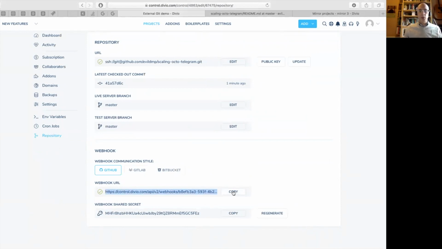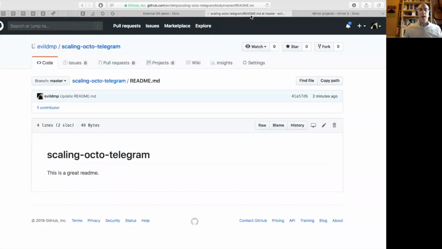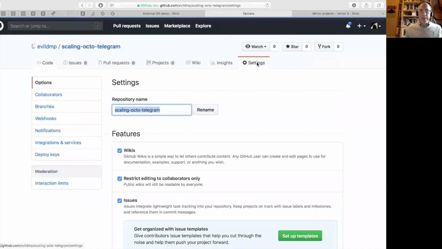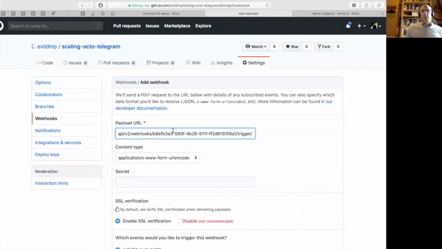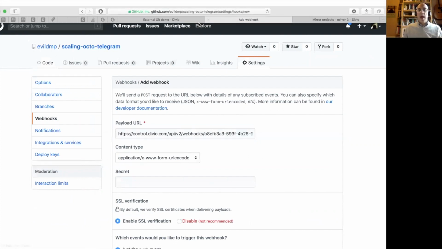So I'm going to copy the webhook URL. And again, this is slightly different in GitLab and Bitbucket, but not hugely different. And if you're familiar with those already, then you'll know where to find these things. So in the settings for the project, I want to go to webhooks, and I'm going to add a webhook. This is the payload URL. That's, in other words, the URL that GitHub must use to tell when there's a new commit available.